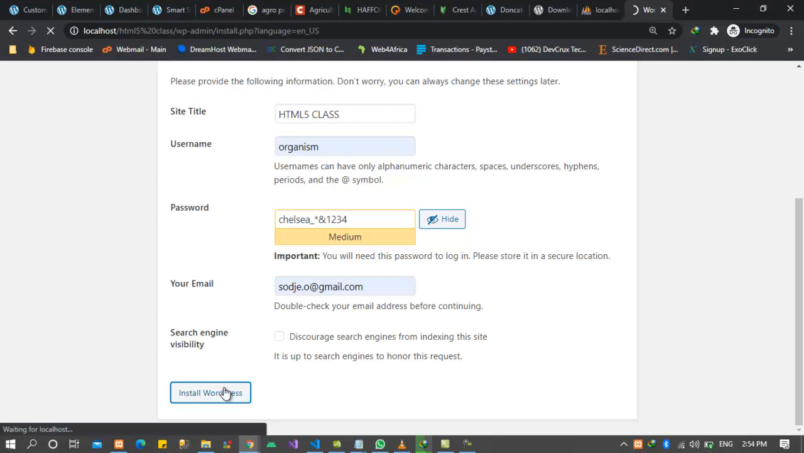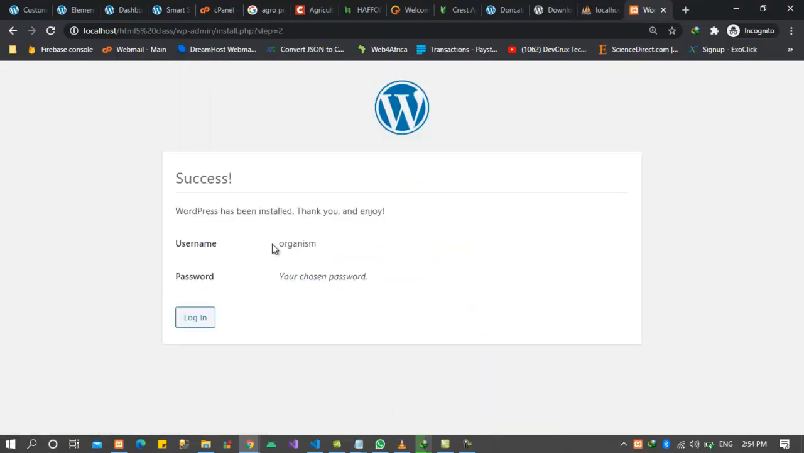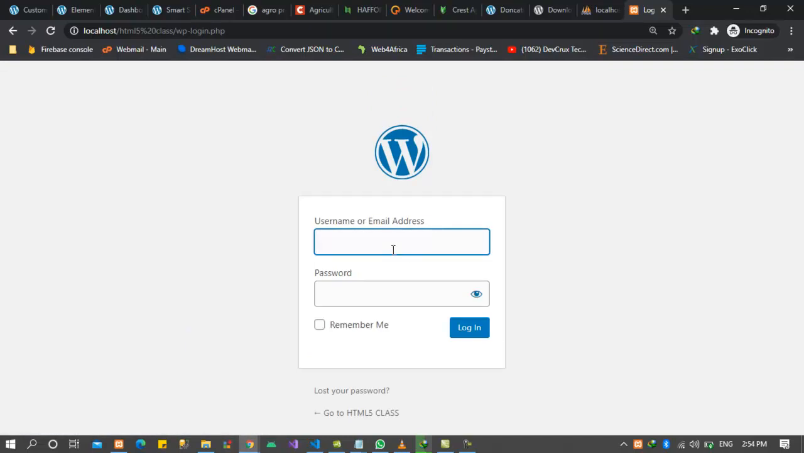It's going to take a while. You can see it is done. Now if I log in, anytime you go to localhost/html5 class/wp-admin or wp-login, it's going to bring you here. So localhost is your server, html5 is the folder you are working on. Then wp-login is for you to have access to the backend where you go and design. So I'm going to put my username, and my password remains.